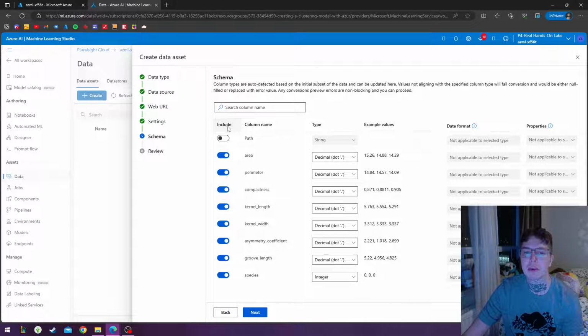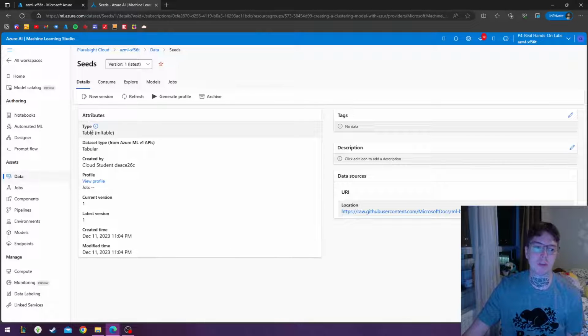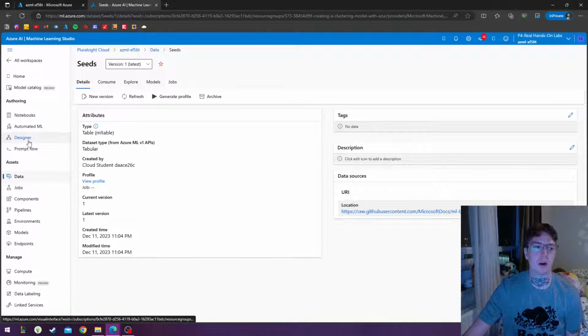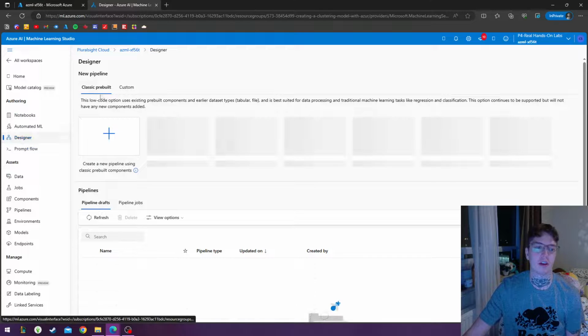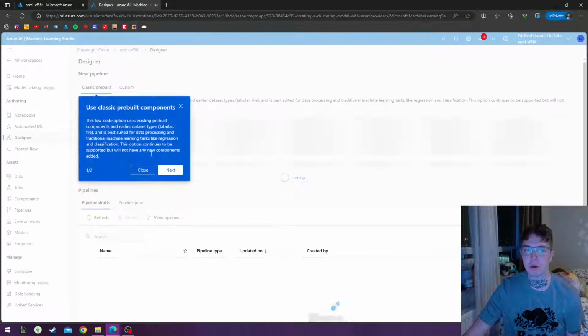We've got the schema where we can include or exclude. We've got column names, types, and example values. I'll hit next on that. Review and create. So I can see the attributes here. And I'm going to go over to our designer under authoring. Under Designer, we're going to create a new pipeline using classic pre-built components.